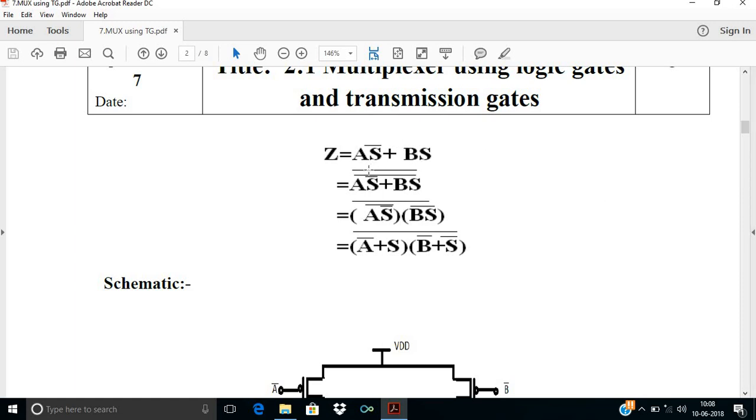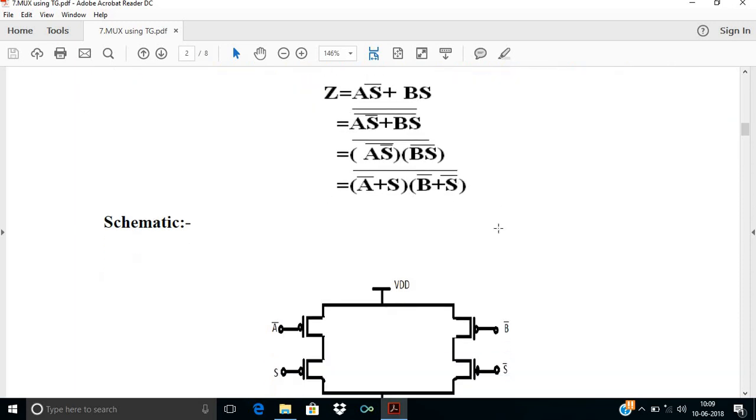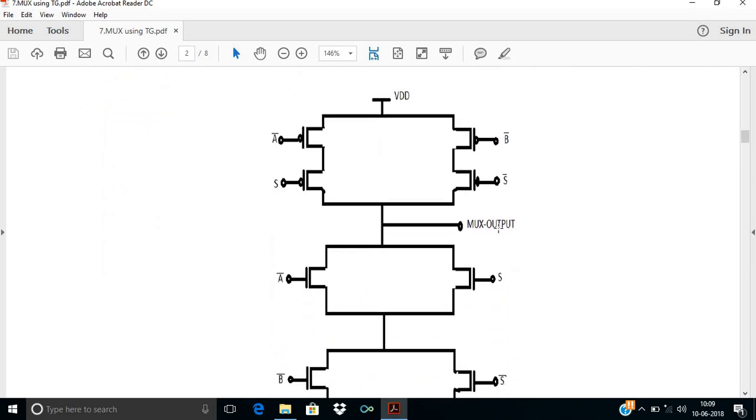Z is equal to A into S bar plus B into S. First of all we double bar it, then solve the first bar using De Morgan's law: (A plus B) bar is equal to A bar dot B bar, hence (A into S bar) bar into (B into S) bar. Again we solve this: (AB) bar is equal to A bar plus B bar, hence (A bar plus S) into (B bar plus S bar), whole bar. Now we can draw this using the CMOS circuit schematic.